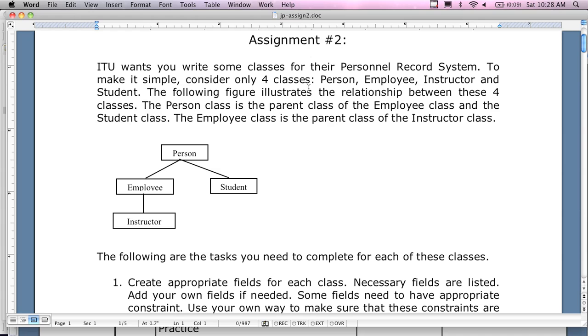What we're looking at is building a hierarchy of 4 classes: person, employee, instructor, and student. The following figure illustrates the relationship between the 4 classes. So person, and then we extend from person to employee, and we extend student from person. An employee can be an instructor. We can also have an employee that's not an instructor. So we can have multiple things coming over here.